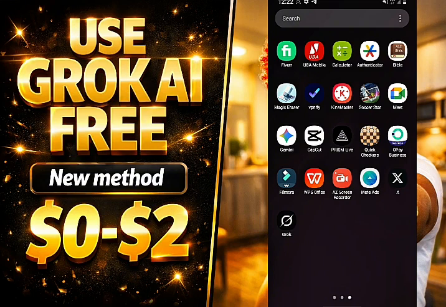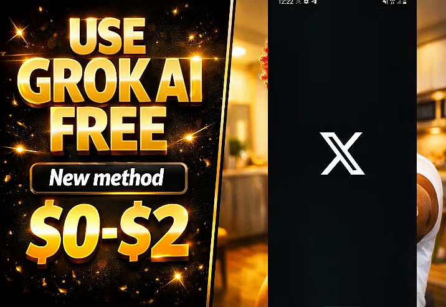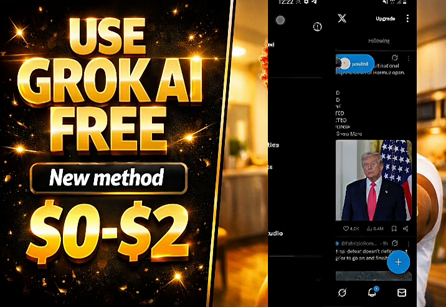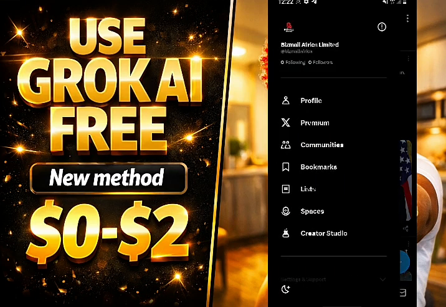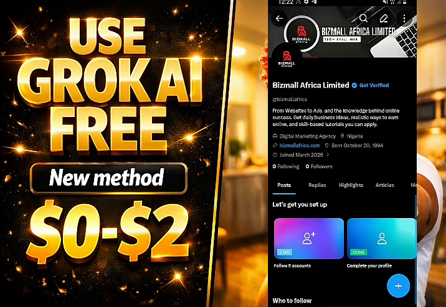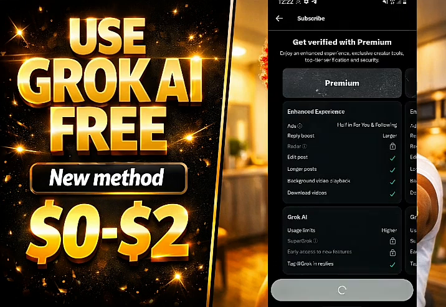So this is my X account. I'll click on X. Once you click on X, you see this upgrade. You can make use of it, but just hit on your profile picture up here, see my logo, I'll hit on it. Once I hit on it, I hit on profile. If you hit on profile, you see get verified. You hit on get verified.